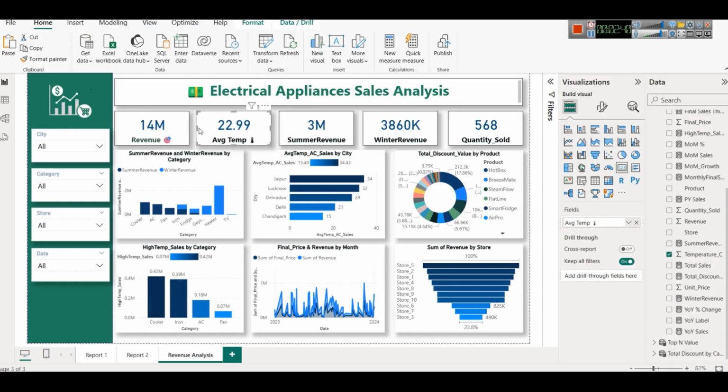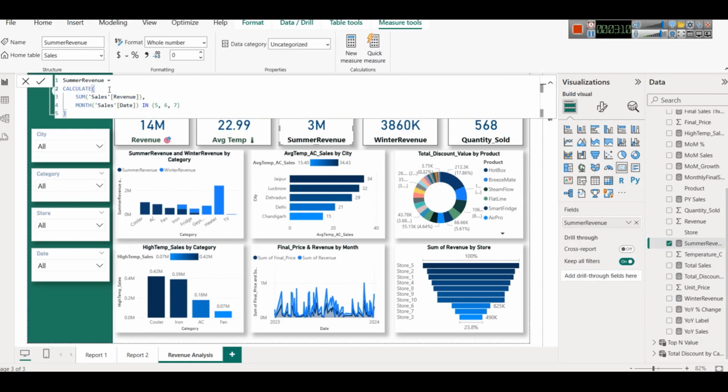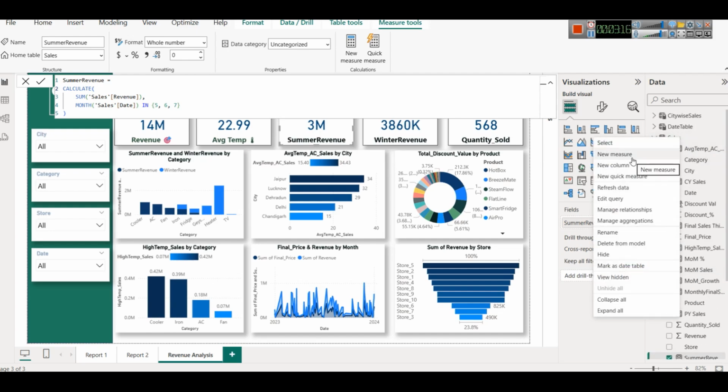So we have that, and for this also we are using the same styling. Anytime you want to copy the formatting, you can click on that visual from where you want to copy and paste it here. So you can see that same category label color is also there. Then here we added summer revenue. How we calculated summer revenue was with the help of this simple CALCULATE function in DAX. So this is a measure. So we can right click here and create a new measure, and that measure is created with the help of the CALCULATE function where we use sums, etc.